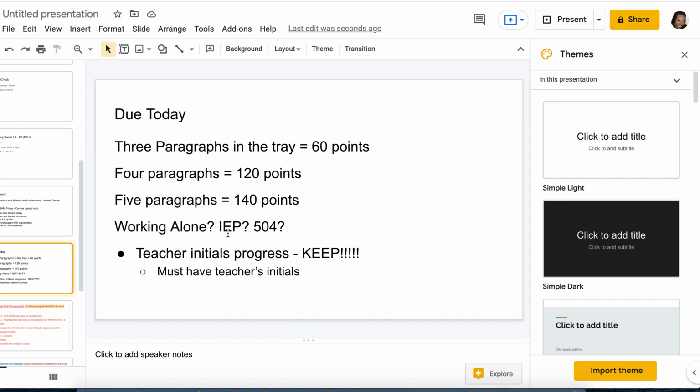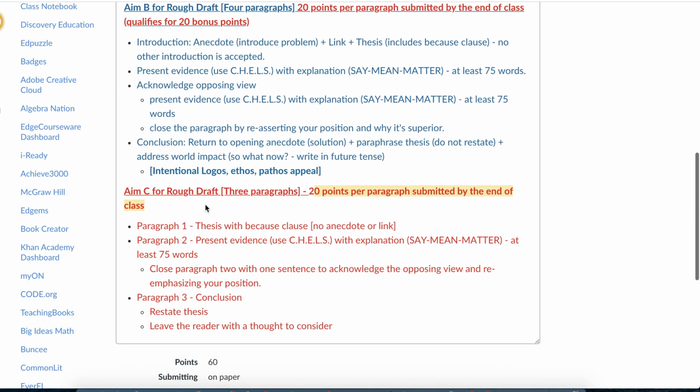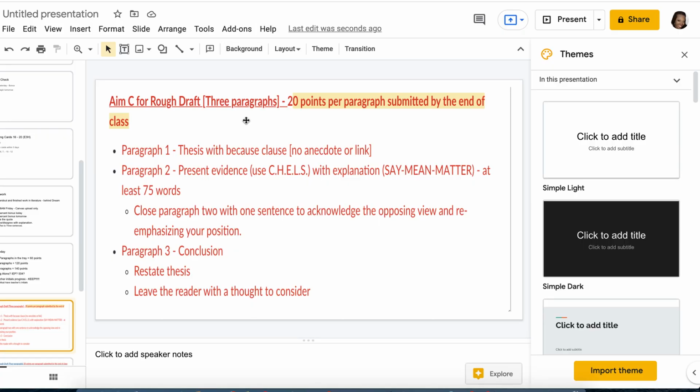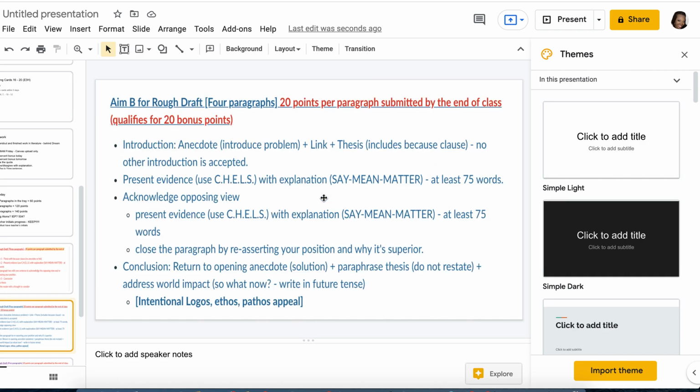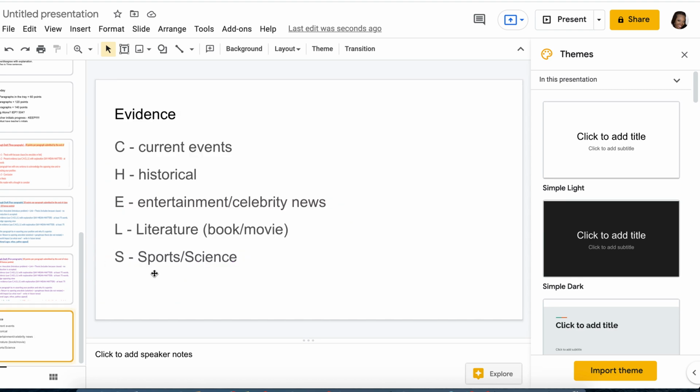If you have an IEP or 504, you're able to keep working at home. You should have had me initial your paper so you can keep working at home. You can stop the slide at any time so you can take a look. This is the same as what's posted here. So right here, you can see for the final grade, here are the instructions you need to follow. And if you're wondering what the CHELS evidence is, this is what it stands for. Again, pause the screen as you need.